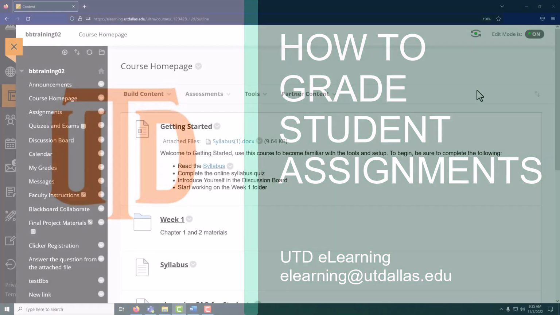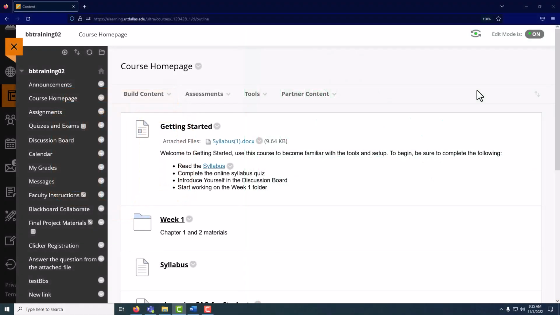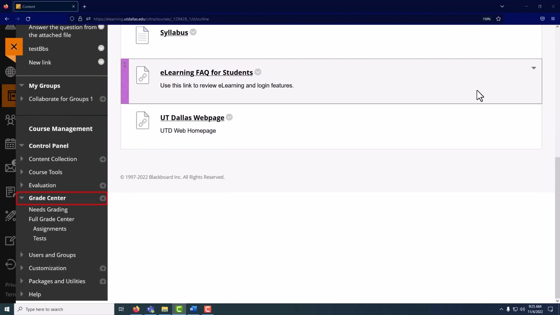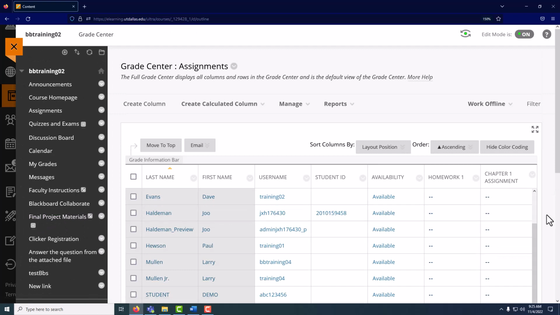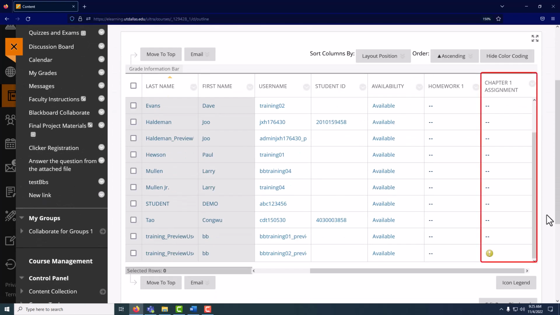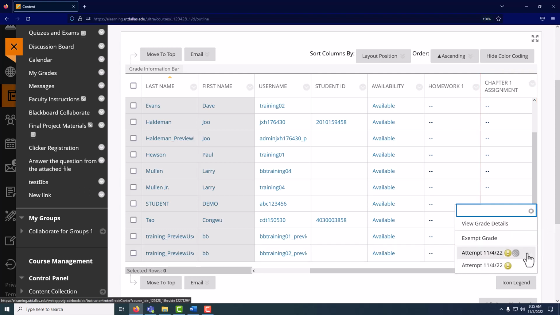To grade the assignment, we're going to the Course Management Control Panel, Grade Center, to click on the Smart View for assignments. When we look at the assignment's grade column and click on the drop-down button next to the Needs Grading icon, you can see there are 2 attempts, and I can click on either. For the sake of this demonstration, we have 2 different attempts because the assignment was set up to receive unlimited submissions.